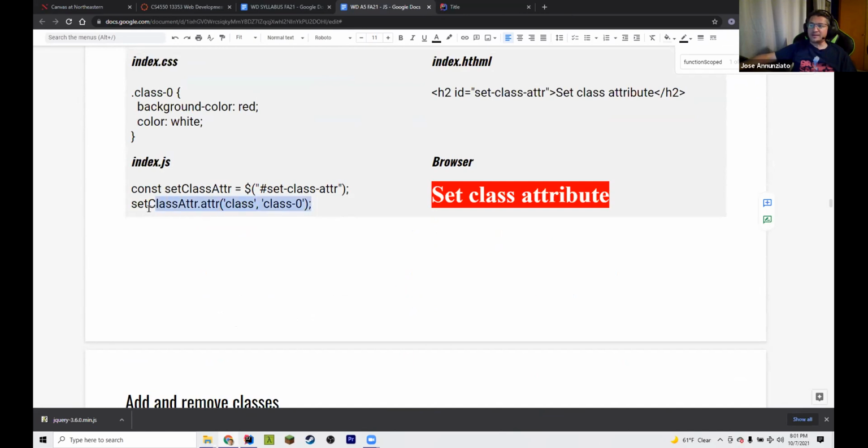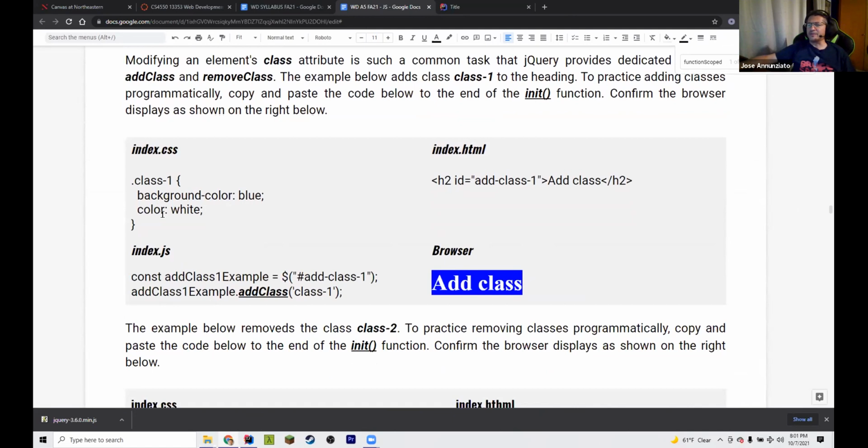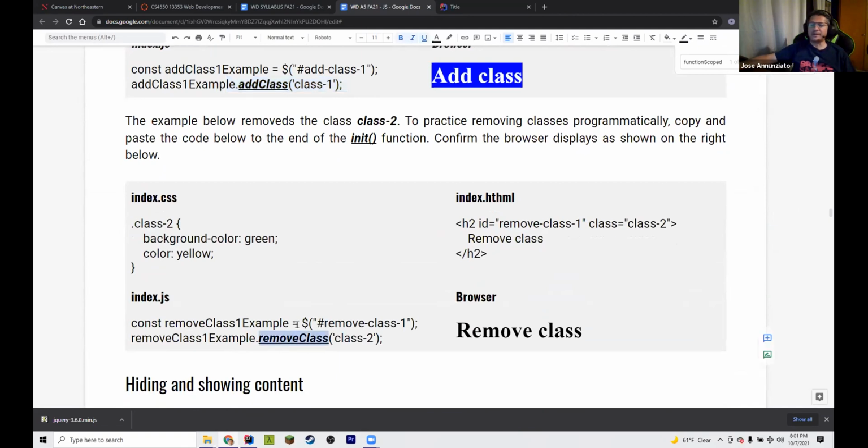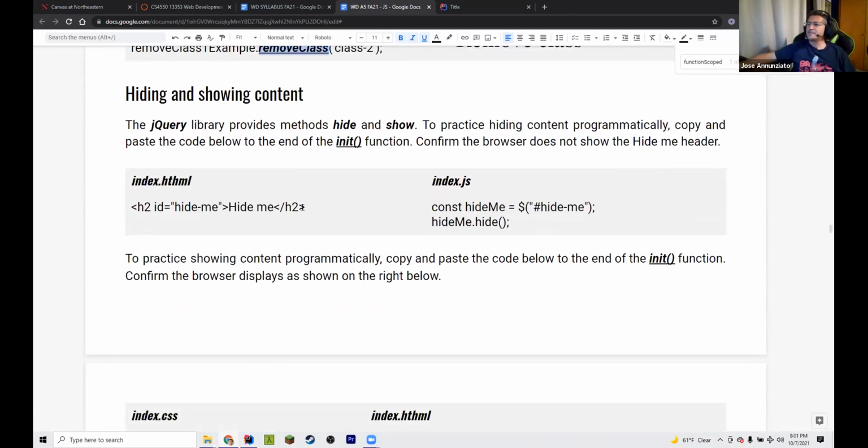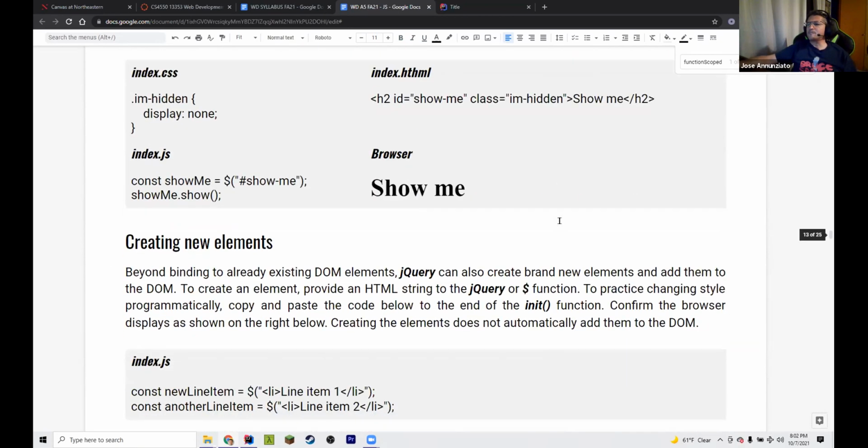So you can set the actual class attribute, or you can modify it. For instance, if you already had a class, you can add a class, you can remove a class, right? So that you can change the style programmatically. You can hide and show. So for instance, you can say .hide or .show. So you can programmatically show something or hide it, maybe because you press the button and you want to hide something or show it, maybe like show it in a collapsed or expanded way of a UI, right?